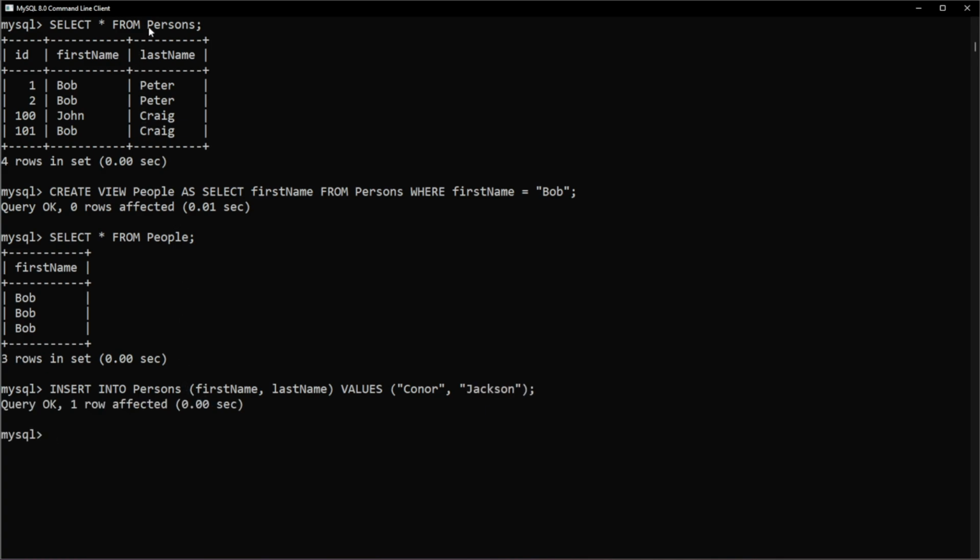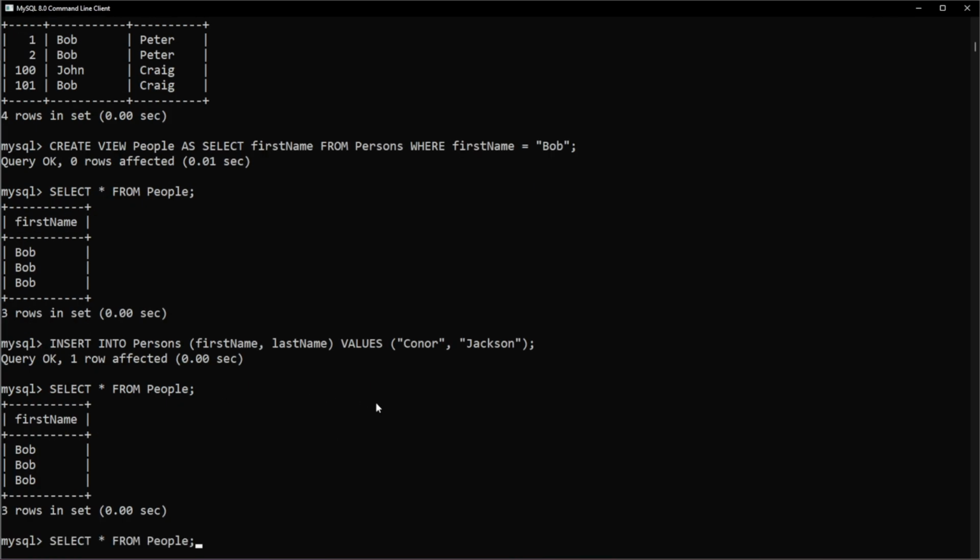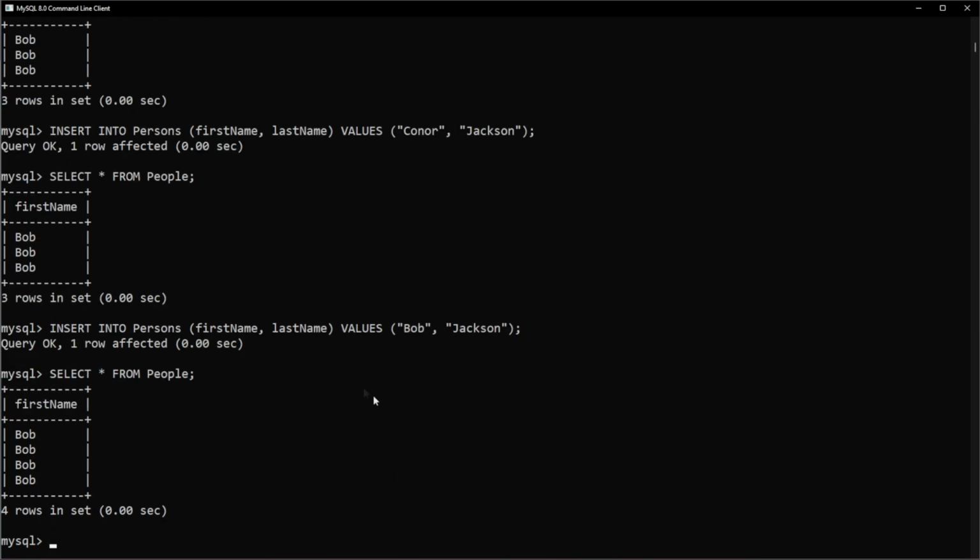Now we inserted into this persons table, but whenever we select from the view, you'll see, so we actually, this needs to be, whenever we insert, actually, this first name has to be Bob, right? So now whenever we select from people, you'll see that this gets viewed as well.